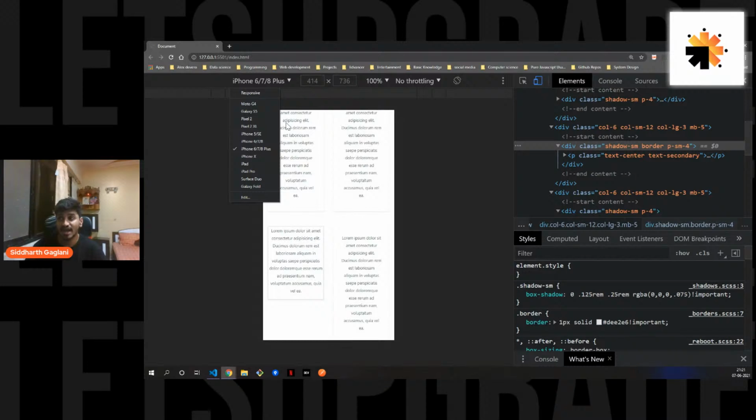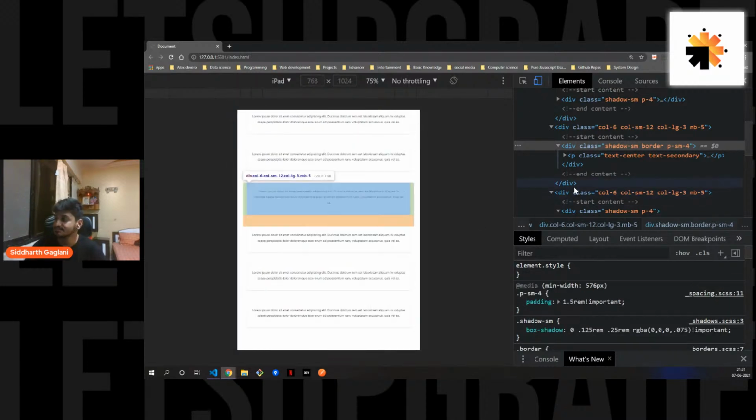So let's check for iPad if it takes. On iPad, it does take padding. You see this P-SM-4, right? So when I hover over the padding, it does take padding. What if I give MD? Let's see if I give MD. So it won't take padding, right? It won't take padding. Where is it? I think it's MD. Okay. No, not MD, sorry, LG, because 768, right?